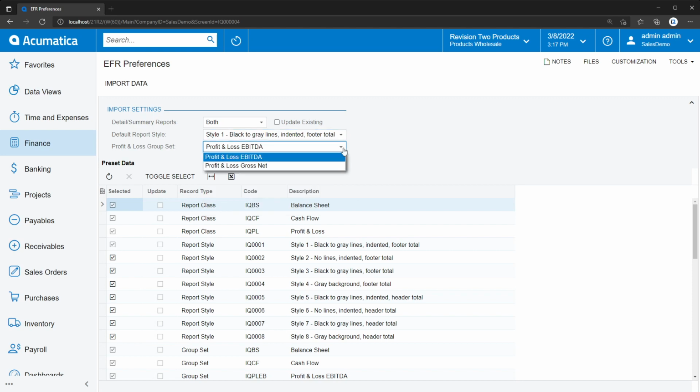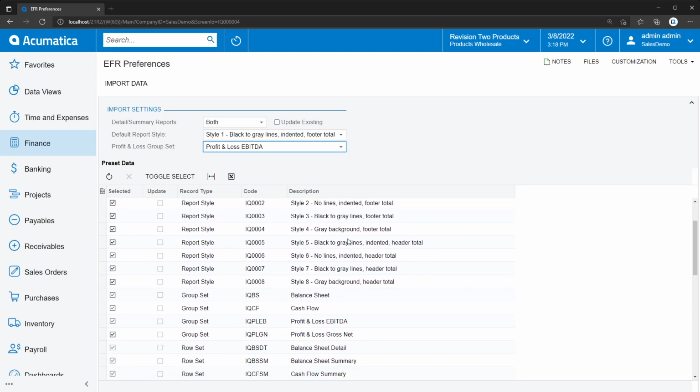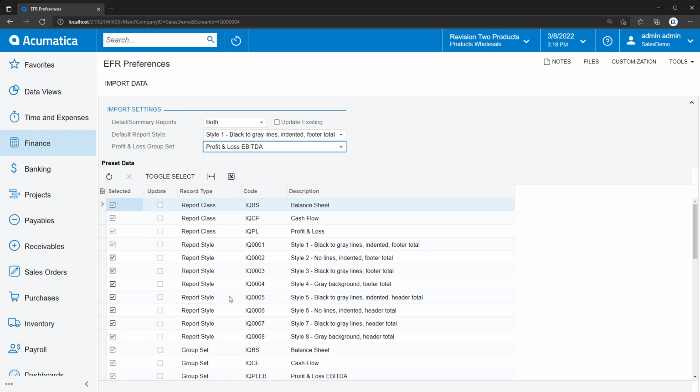And I can also choose which profit and loss groups I want to use as my default import. It comes with two different ones, the EBITDA style and the gross net style. You can later add a second one as well if you wish. Okay, I will import everything, all the preset data. I will leave my settings default, and this should create all the records in the system.